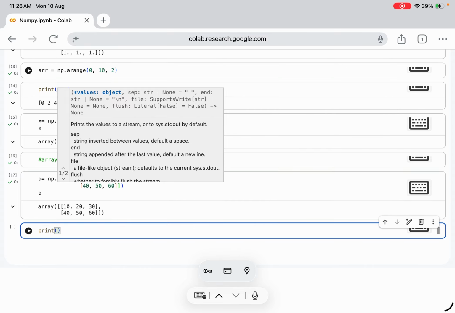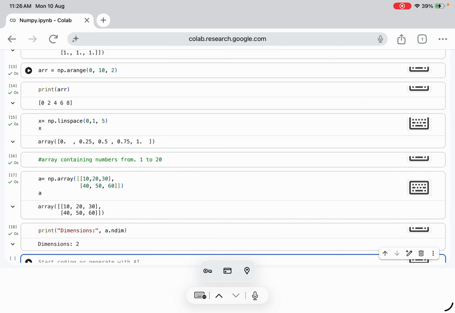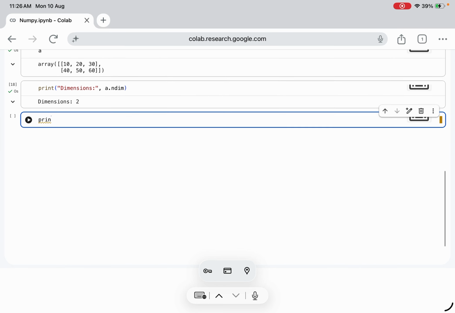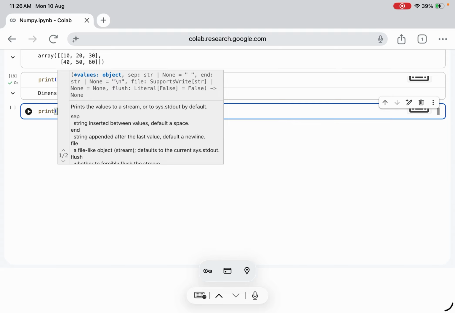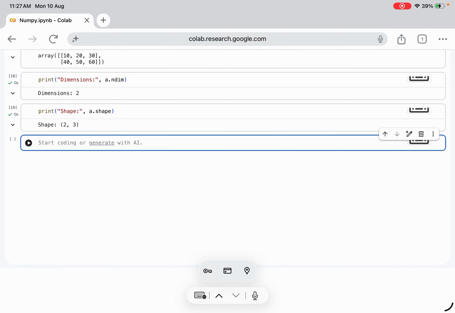Now let us try to print the dimensions. Dimensions would be a dot ndim, which is the number of dimensions. Okay, it is a 2-dimensional array. Then the shape would be, let us see, print shape, and the shape would be a dot shape. So it will give me 2 by 3.